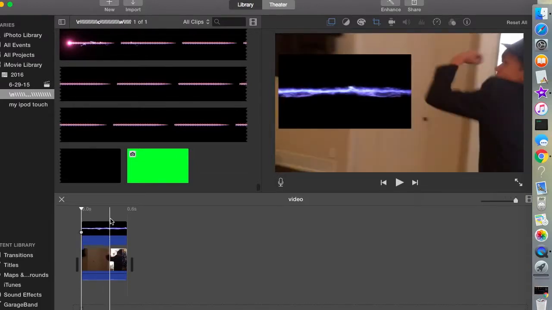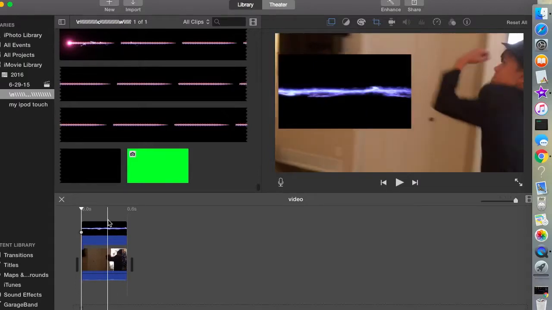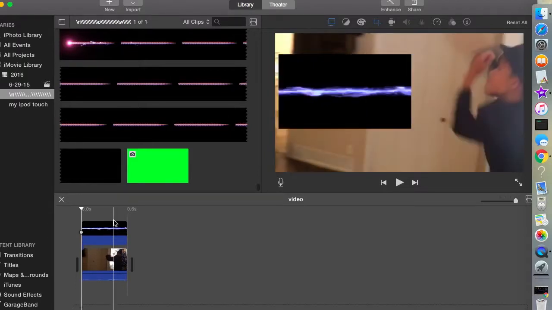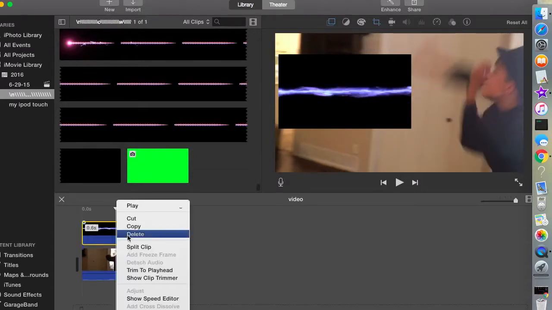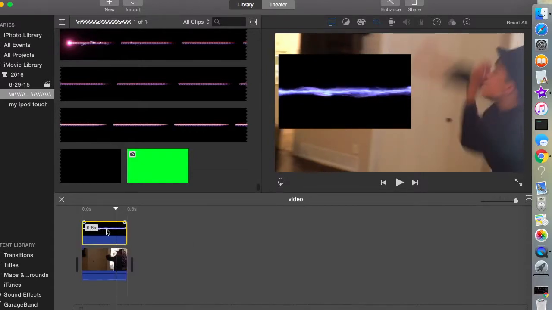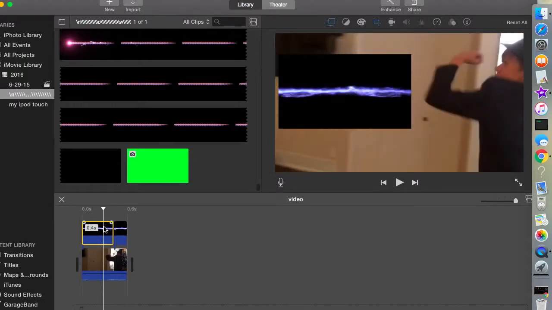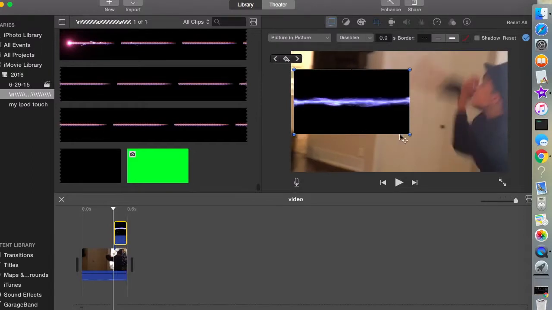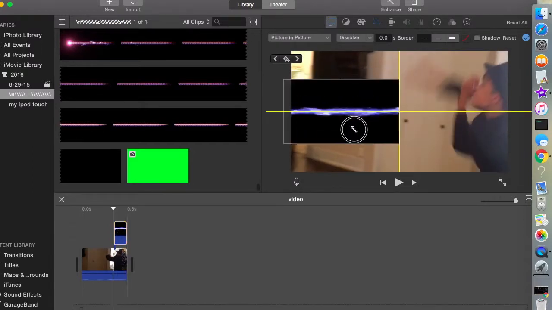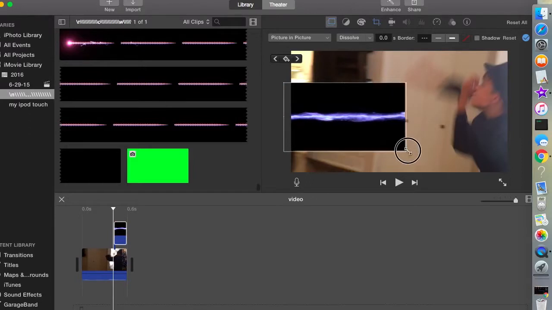Come on, load. Hand has come down and boom, right there. So split that again. We don't need this part. So boom. I'd say right there, about here. Now we want this going out of the frame. Maybe make it a bit bigger.